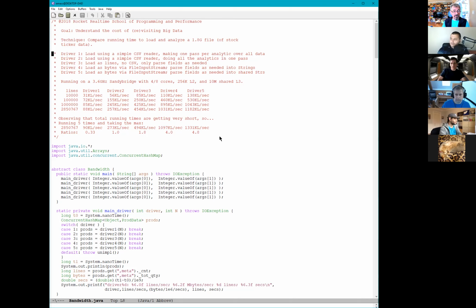So the file says up here, driver number 1 loads a simple CSV reader, makes a pass per analytic. So in theory, I'm doing 3 different analytics. Okay, this is like a straw man. Driver 2 does only one analytic. Driver 3 says, okay, load things as lines and don't treat it like a CSV reader, which reads that string line and parses fields. Then I do a couple more things after that where I'm cleaning it up as you go.